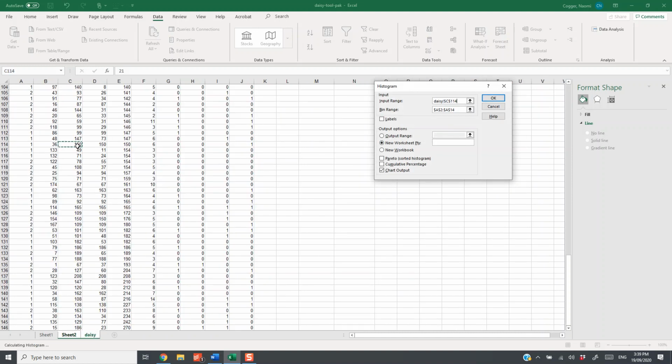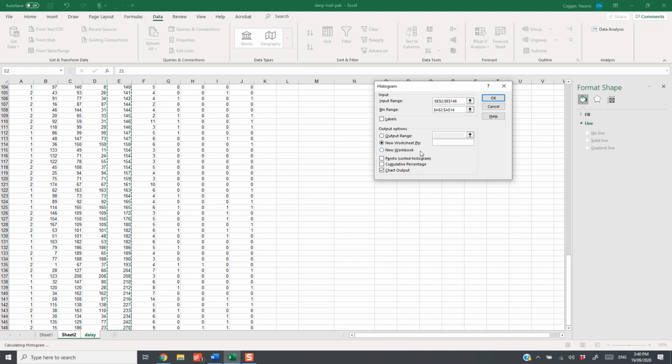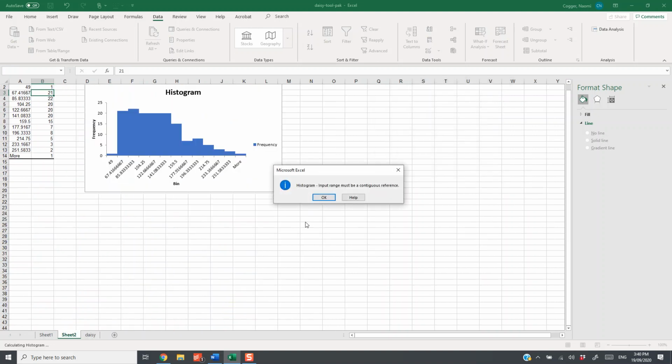Sorry, it's used the wrong point, and sorry, rerun that. And the problem we have in this particular case is that there is a text field down there and it won't know what to do with it. So you do have to do a lot of fiddling if you want to change the histogram bin ranges.